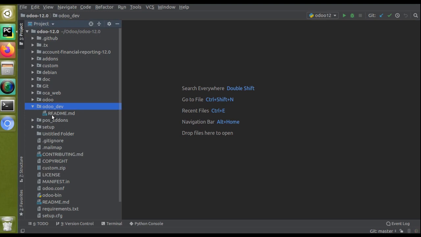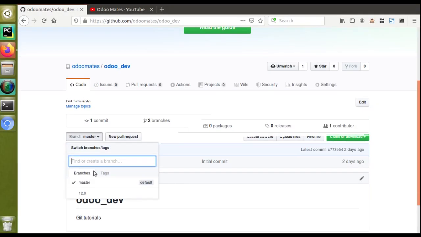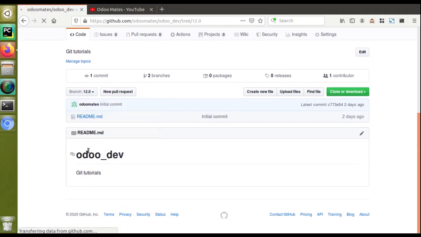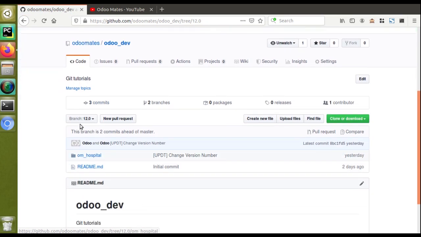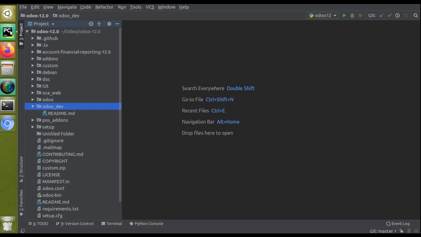What if you need to clone any other branch? Right now, you know, the Odoo OM hospital module is added in the Odoo 12 branch, that is the 12.0 branch. So what do we do if we need to clone that branch? I don't know whether there is an easier way. The way that I have found using PyCharm is that right now we have successfully cloned the master branch. Let's take a case where we need to switch to the 12.0 branch.